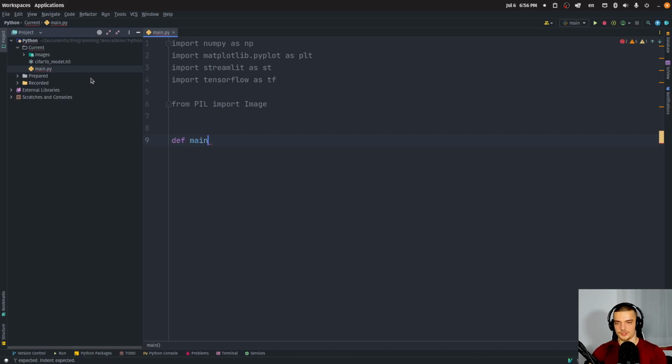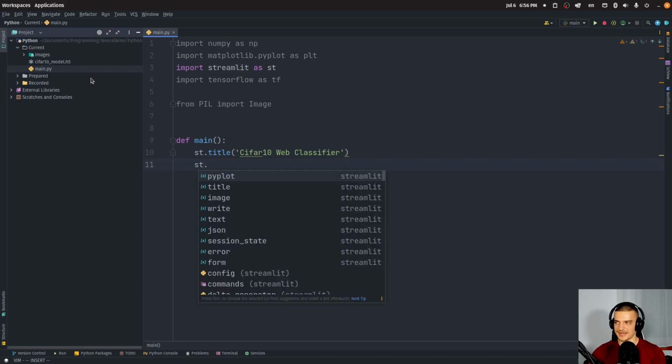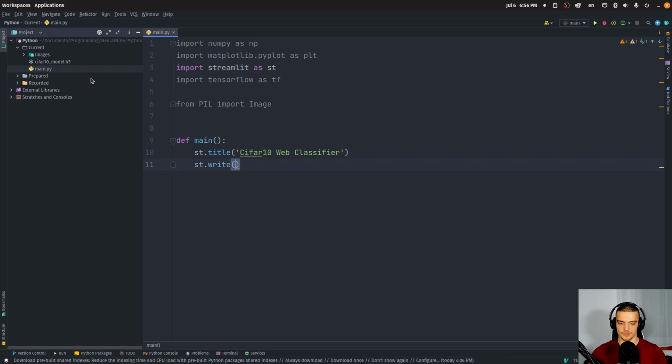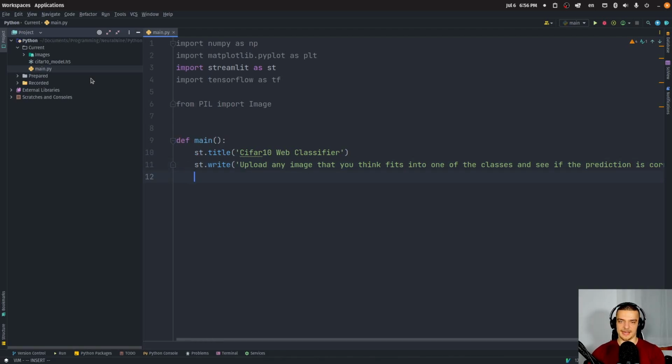So we're going to define a main function here, and in this main function, we're going to start by saying st.title, which is the title of our application. For example, Cypher 10 web classifier or something like this. Then we're going to say st.write, and we're going to have just some basic text like: upload any image that you think fits into one of the classes and see if the prediction is correct. Something like this. And then what we want to have is an upload for an image.